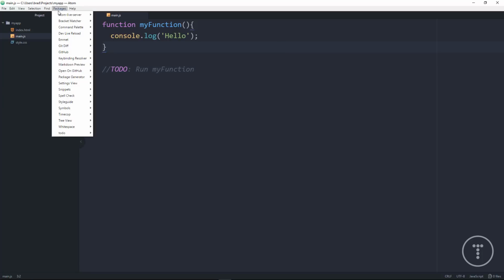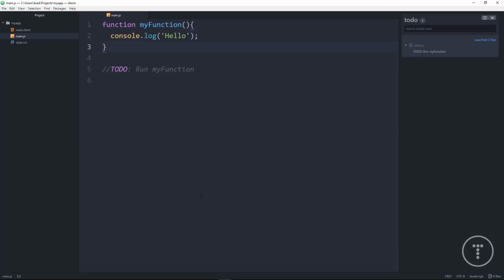And then what we can do is go to packages, and we can go to To Do and toggle, and now over here in the sidebar you'll see we have this to do, run my function. Alright, if we put another one here, we could say, I don't know, do something else, and save, and then if we just reload this, you'll see that's going to show up as well, and it shows you the file it's in.